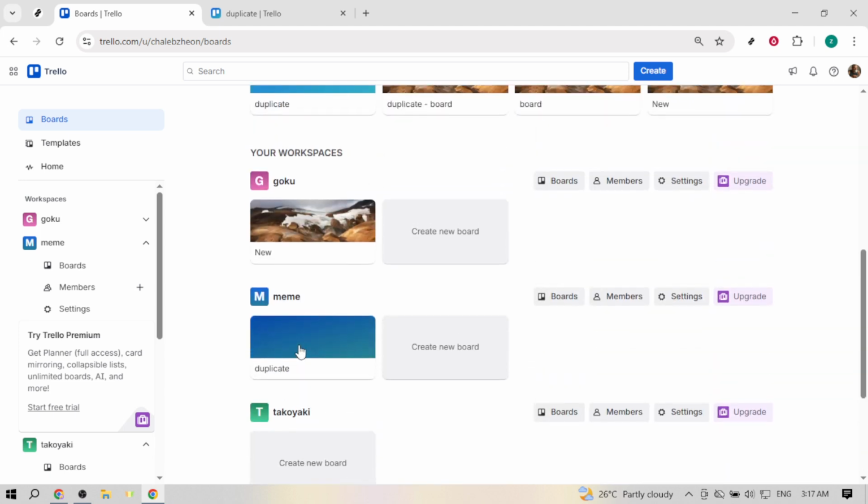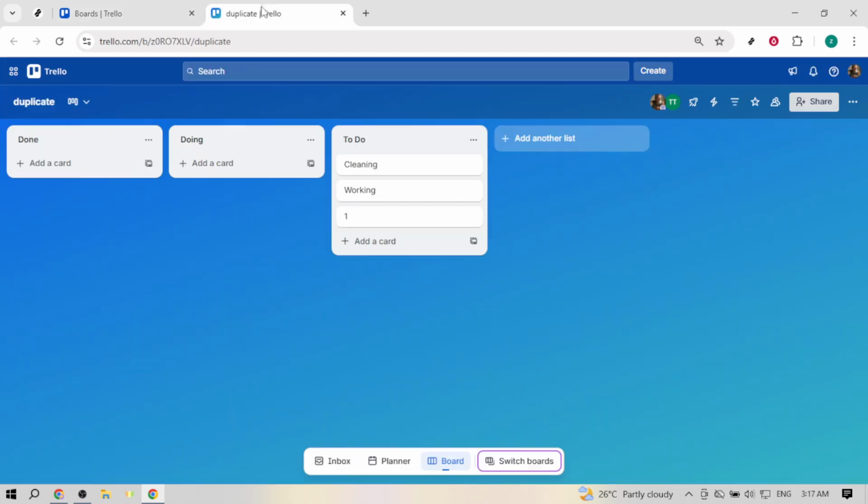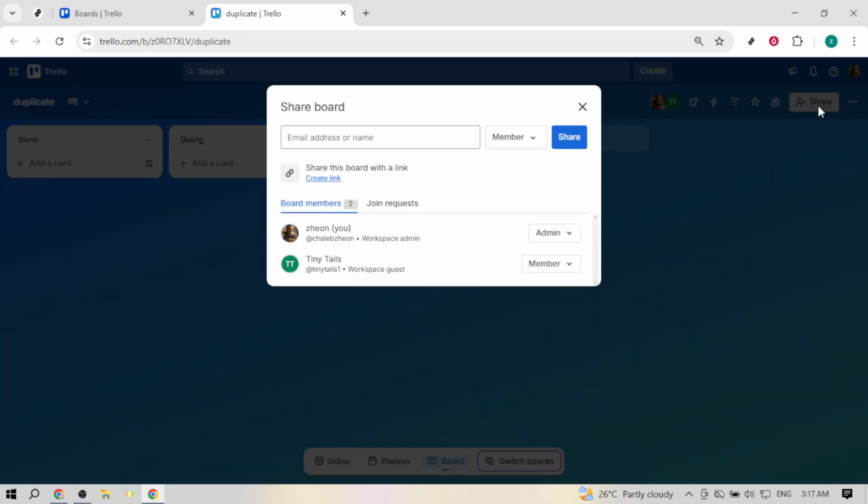Once the board loads, look toward the top right corner and click Share. Depending on your layout, it might also appear as members. Both open the same panel where you can manage who has access and what they can do.